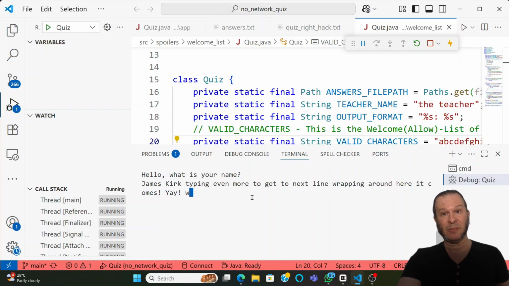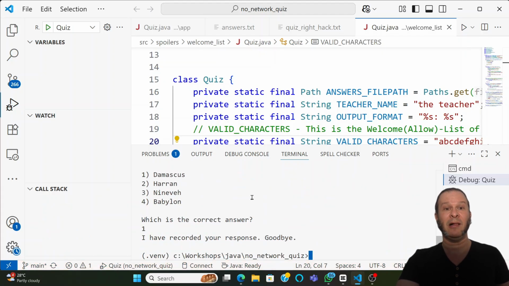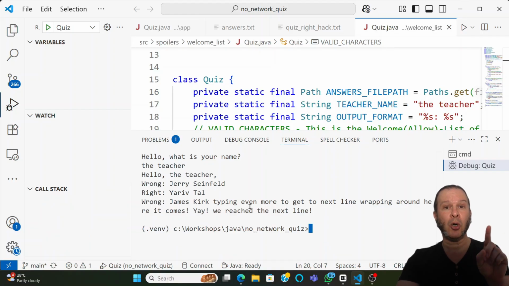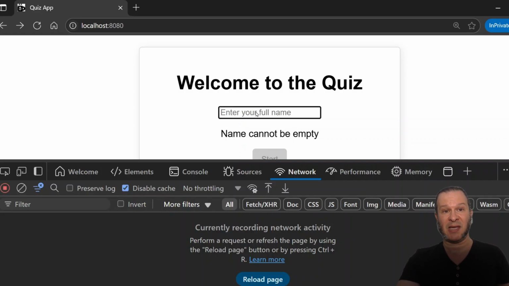Now I'll fill in a name and click Start. A new request appears, this time to localhost 8080/question, with the username parameter set to Yariv Tal. Let's rewind a bit. Here's the key insight. As I type, no network requests are made. This means the server couldn't possibly know what I'm typing at this point. So whatever input validation is happening, it can't be happening on the server. It must be happening locally in the browser via JavaScript.